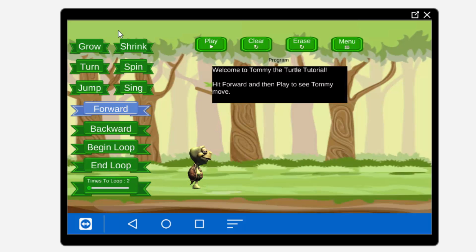So on the left-hand side here, you can see that there are a number of different commands that you can give this turtle to move forward. So Tommy's going to move to whatever command that you give him, and this is teaching your children and students the concepts that you would be using if you were coding.